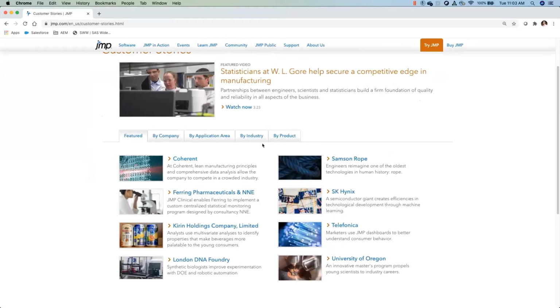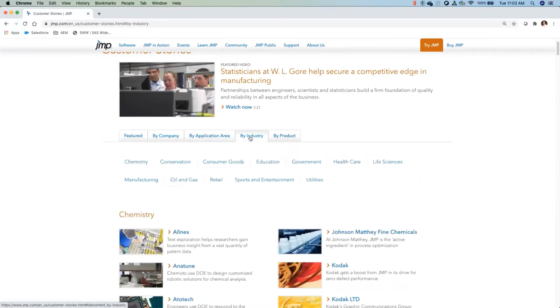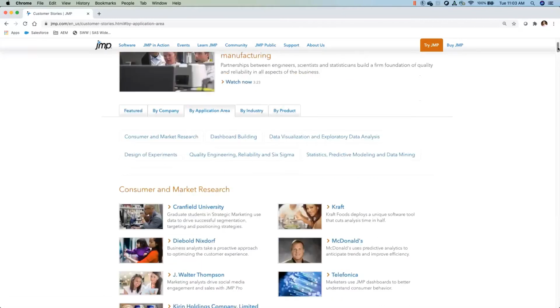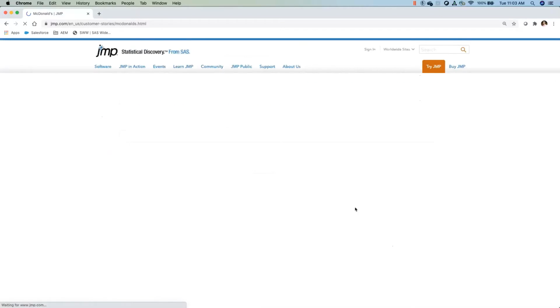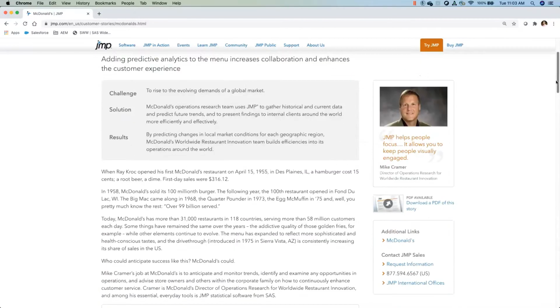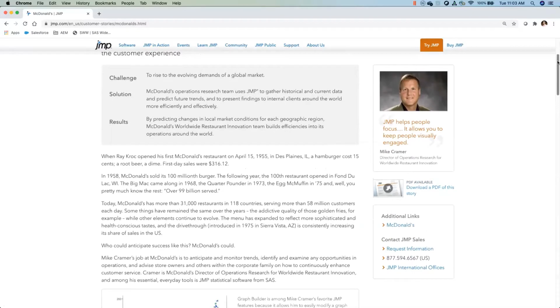And just to show you, I'm going to click on one here, and you can sort this by an application area, by industry. So I'm just going to pick, let's just grab one here. Let's just say, oh, this example of what McDonald's was using for predictive analytics. So I'm going to click on that. And you can download this as a PDF, so it's something you can direct your students to, or you can just direct them to this page.